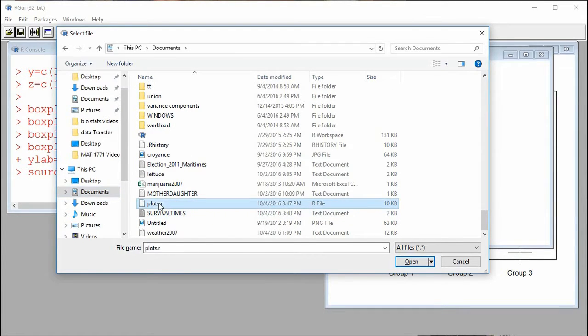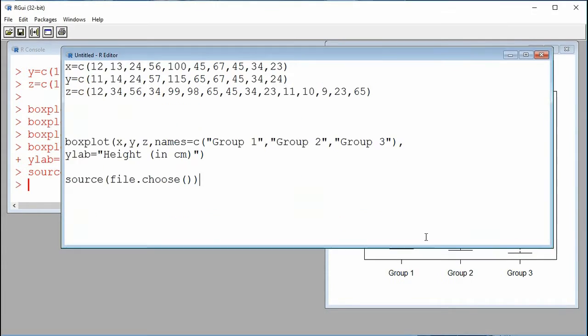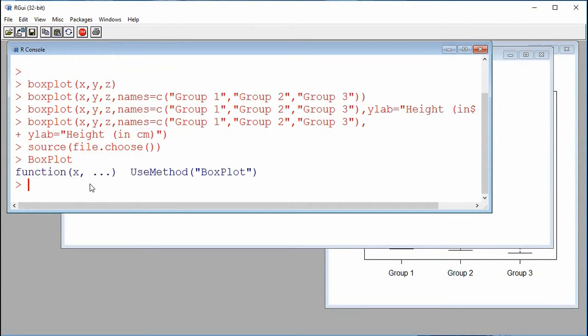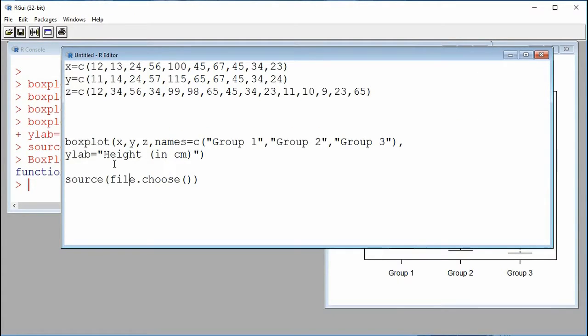Inside the file called plots.r, we have a function called Boxplot with capital B, capital P. If you enter Boxplot with capital B, capital P, and the file has been sourced properly, you'll see function (x) UseMethod("Boxplot"). This means that we now have access to the function called Boxplot, and it's used in the exact same way as the original boxplot function. So we'll have the Boxplot of x, y, z with the names and the ylab.